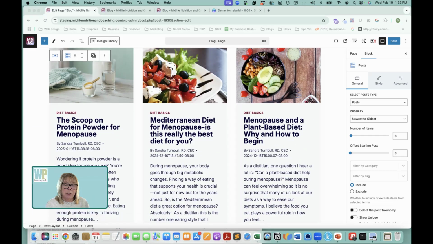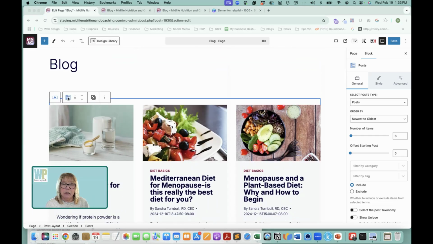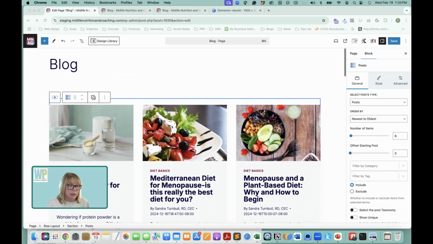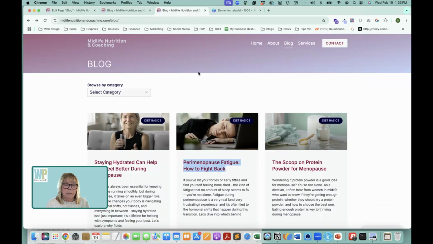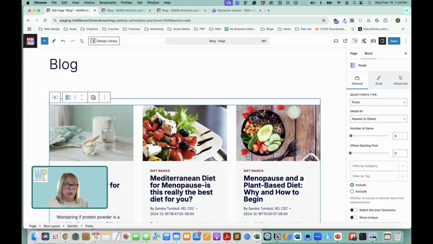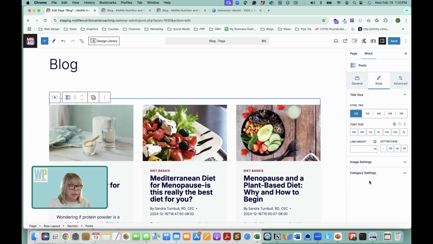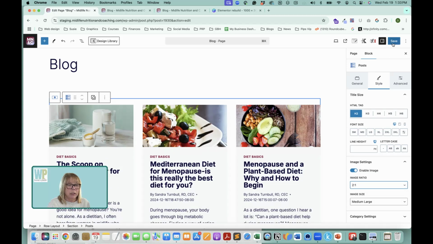Okay, so here it is. I added the post block in here, and you can see all my blog posts have shown up. The size of the images is a little bit big. So I'm going to go to style and image settings, and I want to change that to, I'm going to try 2:1. Yeah, that brought them up a little smaller.